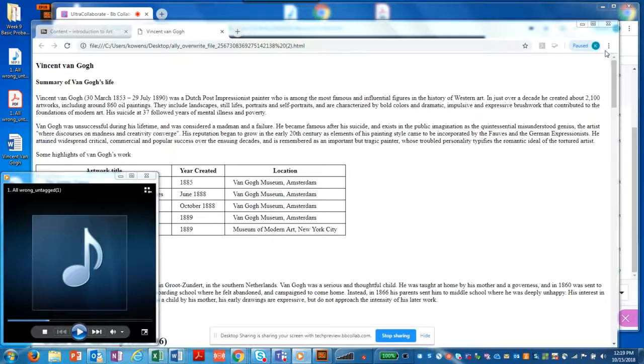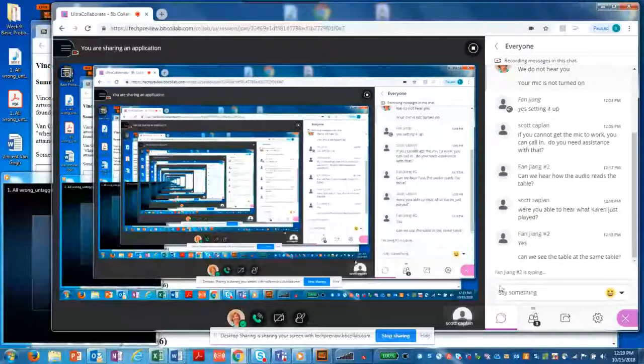Van Gogh Museum. Okay, that gave you the table itself, so you could hear that. Other questions from the student perspective?